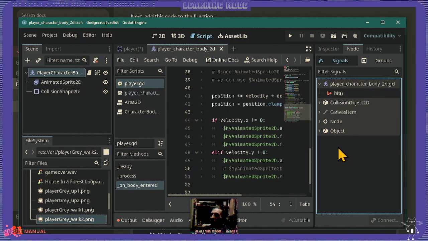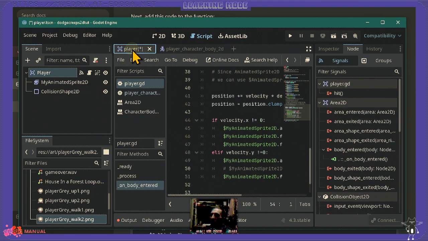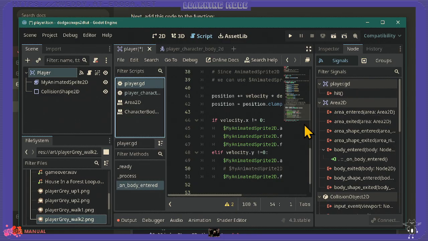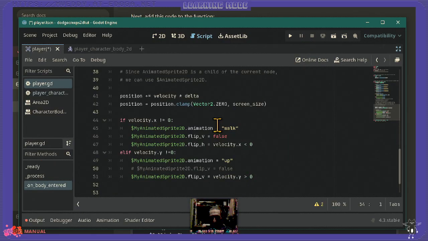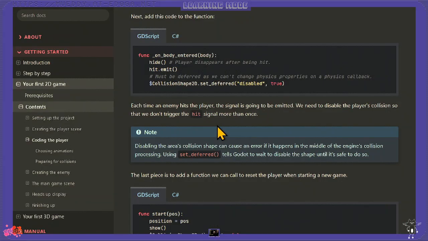Okay, so this way so far I can't work out how to implement this in this scene. I can continue in my scene, in this script. So I'll add code. What code do I add? I'm supposed to hide the player. Player disappears after being hit. Hit emit.